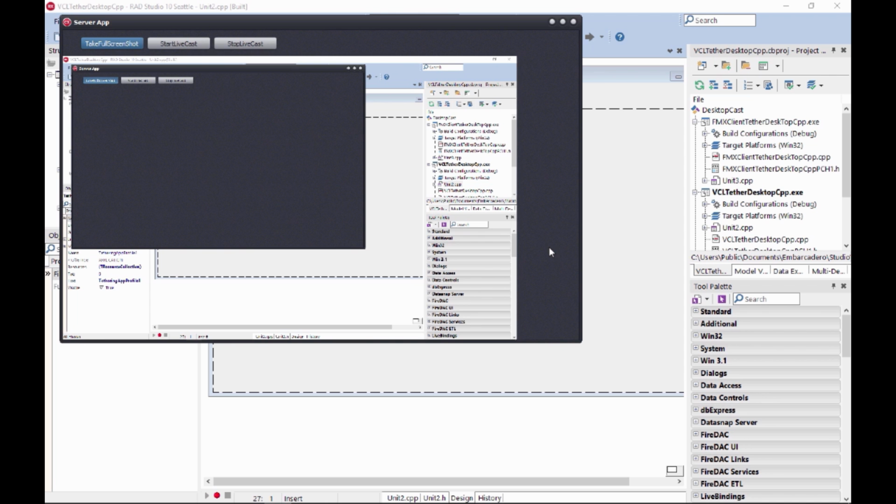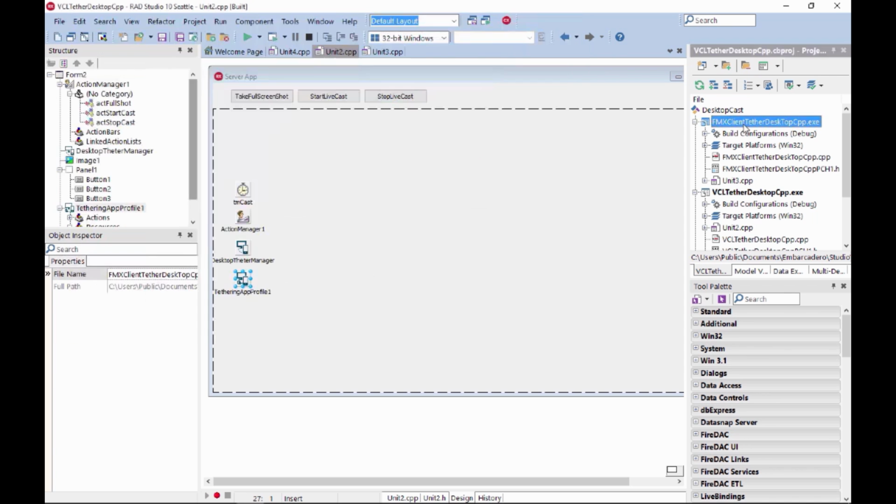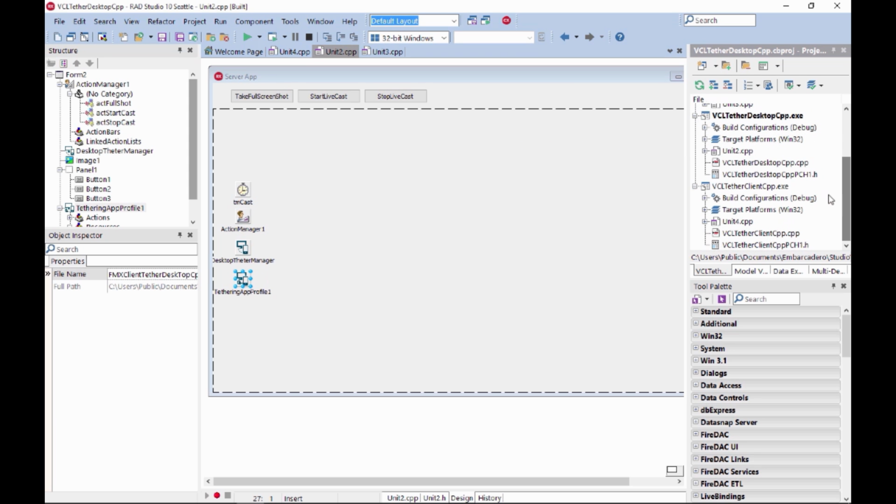Next, let's run the client companion app, and for this project we have both a FireMonkey version of the client app and we have a VCL version of the client app.